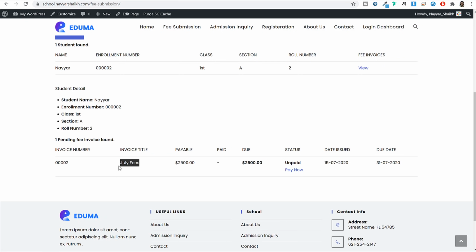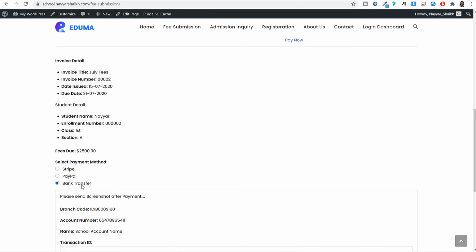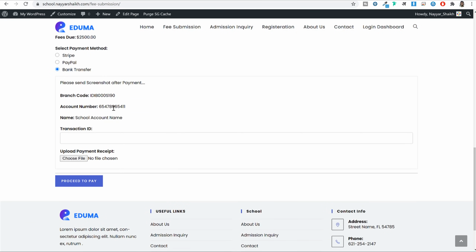For example, this parent has not yet paid the July fees, which is payable this much amount. If this parent wants to pay right now, they can click on the pay now link. Now they will get different options. If they want to make payment through bank transfer, they can select bank transfer. They will get all the bank account details, and they can make the payment through IMPS, net banking, or any bank transfer, and they can send the screenshot and also some transaction ID detail.